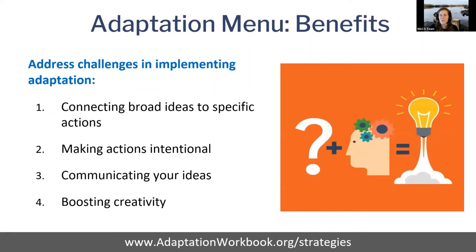So we think that a few benefits to using the adaptation menu include this idea of connecting broad ideas to specific actions, as I mentioned. And by doing that, it also helps make your adaptation actions intentional. So it can help you describe how something that you want to do on the landscape can tie back into your overall adaptation intent and direction. And one reason that that's really advantageous is it then helps you communicate this to potential audiences, to your partners, maybe your supervisor in some cases. So you can really show them, okay, here's the direction we're going with our adaptation, and these are the actions we're taking to get there.